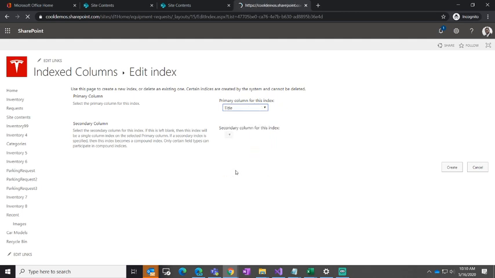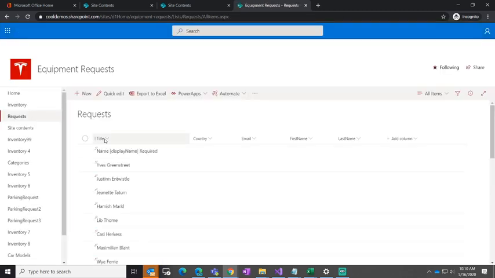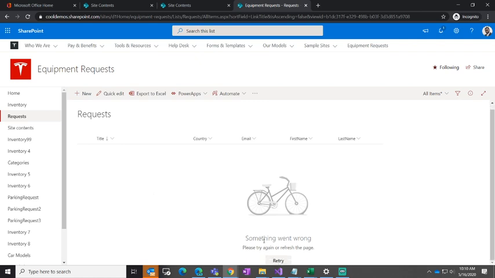So what we're going to do, we're going to go ahead and grab title, because title is actually the display name. And you see you get this message that says index in process. So if I go back to that list, and let's say I want to filter or sort by title, you see how I get this error. Any column that I try to sort on or group by or filter that's not indexed is going to throw me this error. And unfortunately, it doesn't say why you have the error.